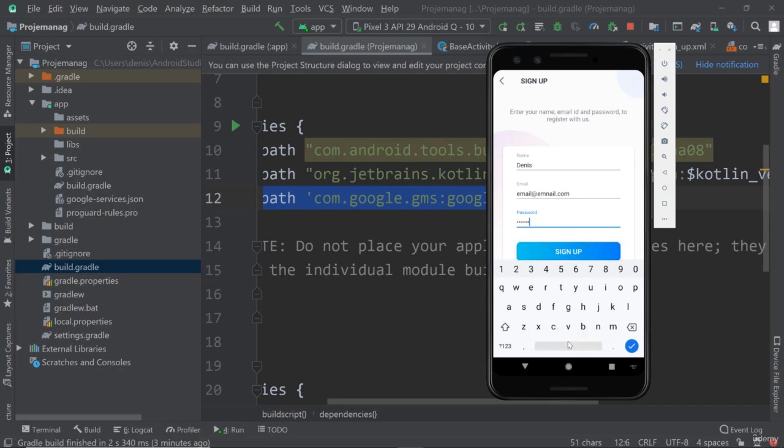And we can see now we can register a new user. Of course, we're not communicating with the server at that point, but that's what we're going to add in the next video, or maybe later.